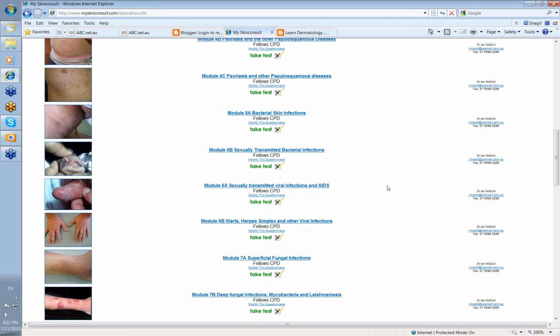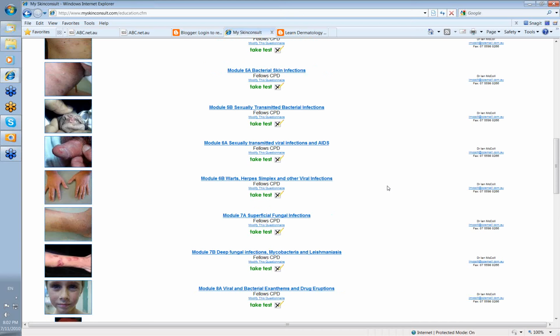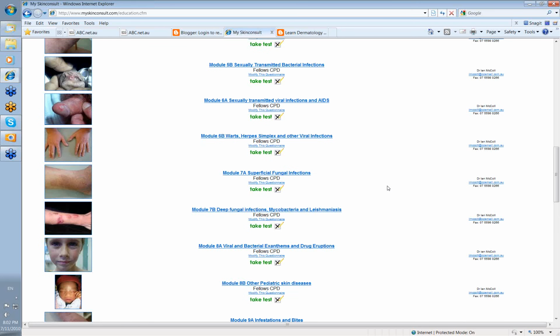AIDS is a big problem overseas. It's still a bit of a problem here, though, because of highly active antiretroviral therapy, we don't see the range of AIDS conditions that we used to see. But we also look, obviously, at warts, herpes simplex, and some of the other common viral infections and viral exanthems. We end off the first semester looking at both superficial fungal infections, including dermatophyte and yeast infections, and some of the deep fungal infections, and even mycobacteria and leishmaniasis.